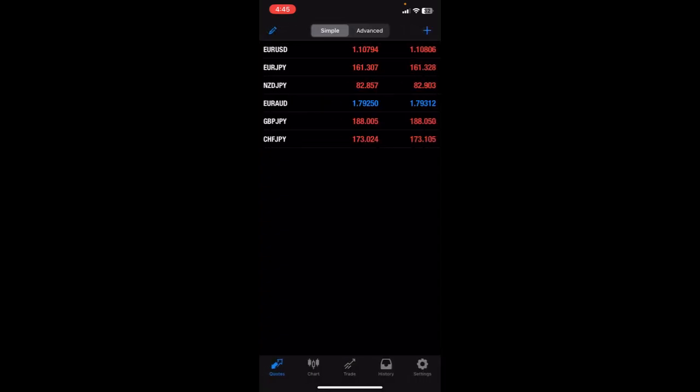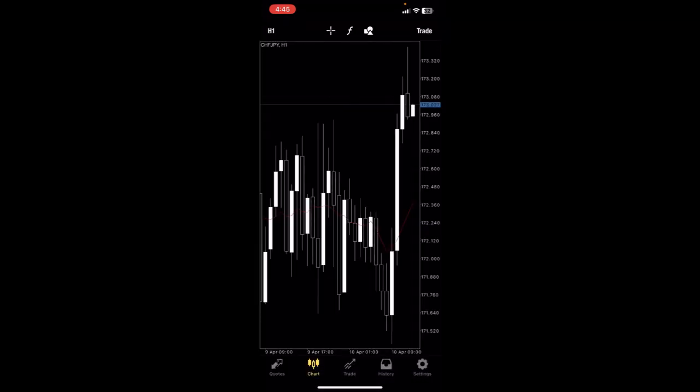Once you click on it, now go back to your Quotes homepage and you can see the option for CHFJPY. Tap on it and click on chart. And that's it guys, that's how you're gonna add CHFJPY on MetaTrader 4.